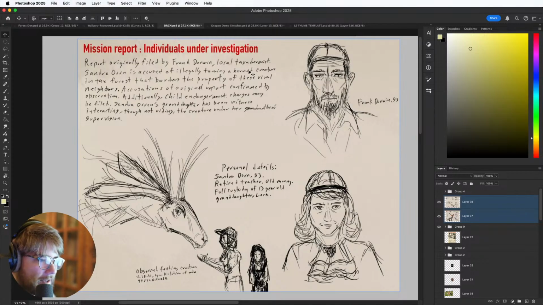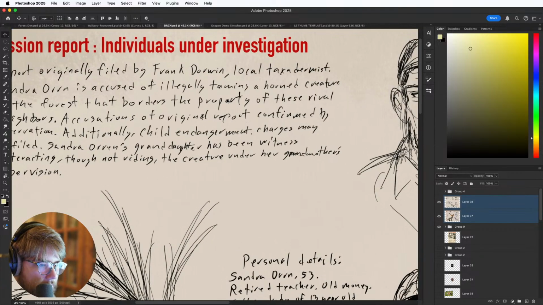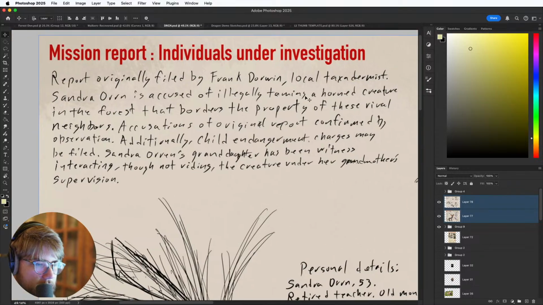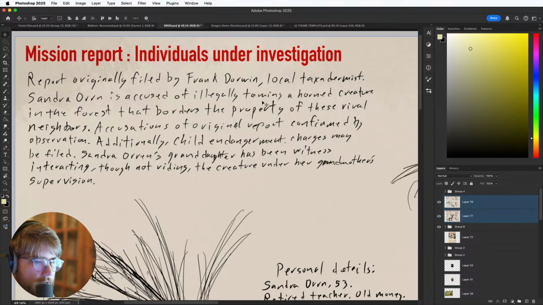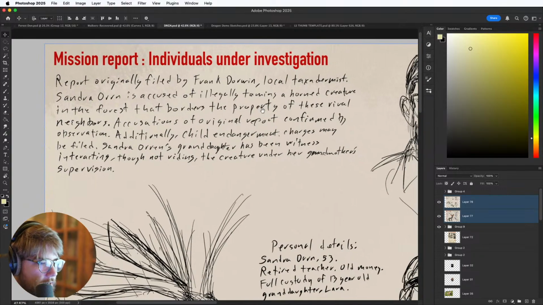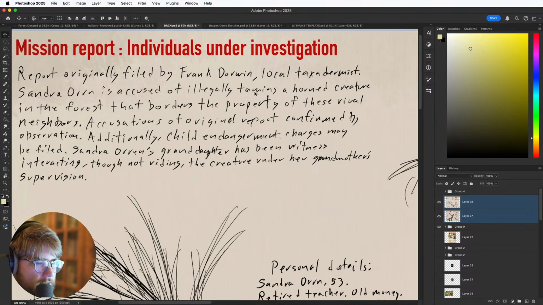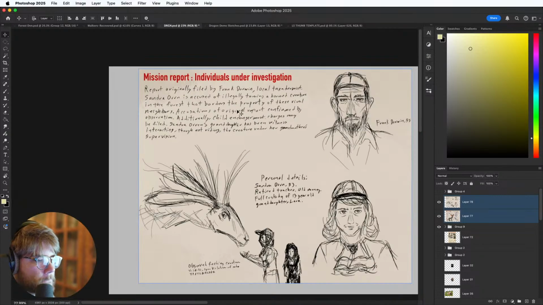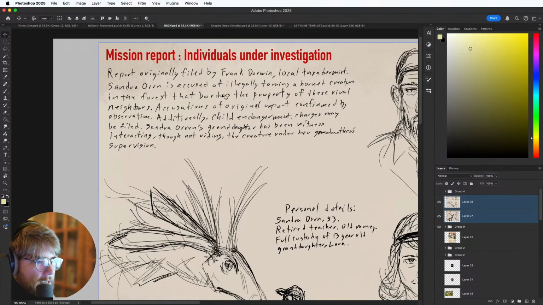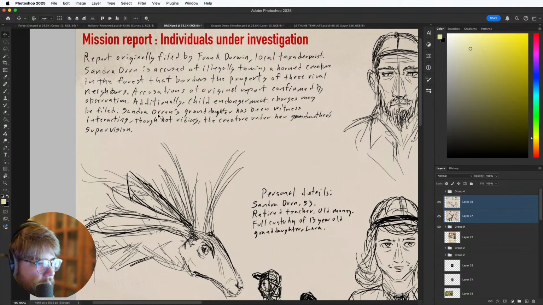So let's see. There's a local taxidermist, very interesting. And then this person, Sandra Orrin, is accused of illegally turning a horned creature in the forest that borders the property of these neighbors. No, this is taming. I'm such a fool. It looks like an S here. For taming a beast. So this beast was tamed and this was illegal and bad. So that's why it's uncommon. That's cool. So they supplied the reason why the bond is uncommon.